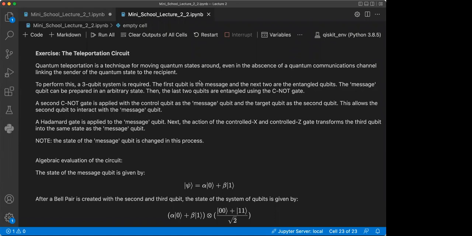Okay, there's a question in the chat. Can you show how entangled qubits are related to the reality of quantum entanglement?